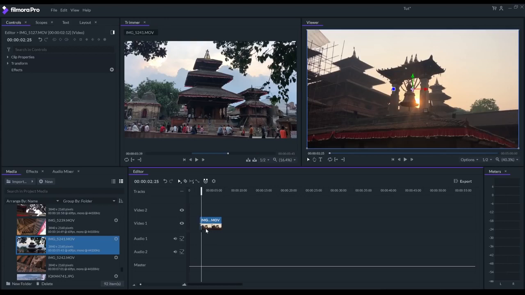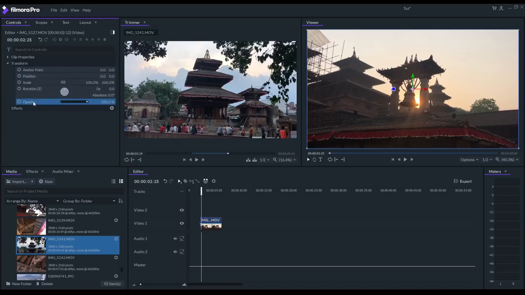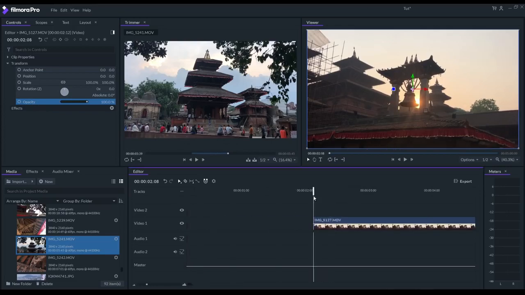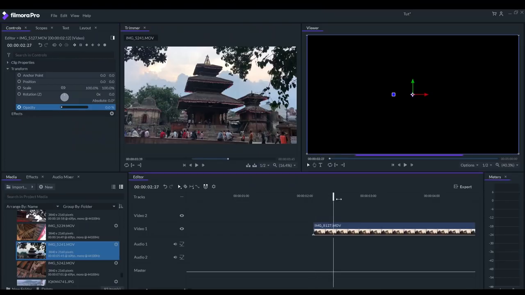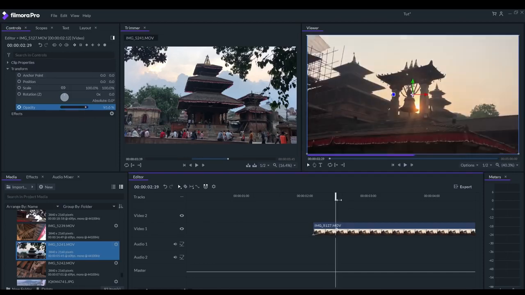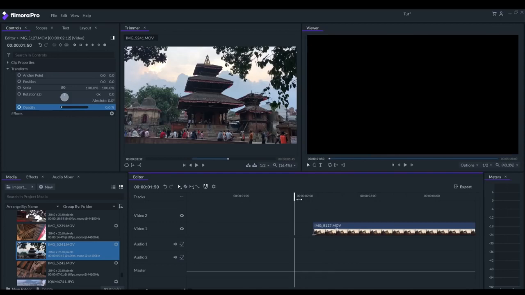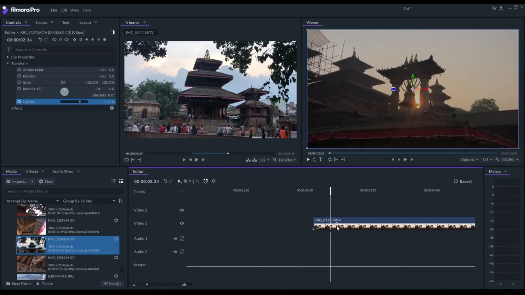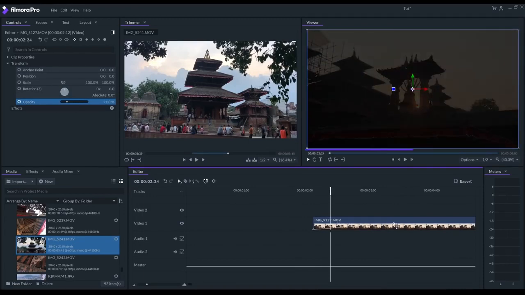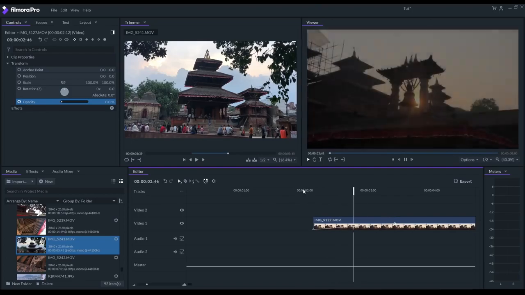So I've left a 2-second gap here just to place the text at the end, and what I want to do with this shot is I want it to kind of fade from black. So I'm going to go to transform, go to opacity, go to the first frame, set the opacity to 0, hit the keyframe button, go about roughly 1 second in and set the opacity to 100. So what this essentially does is fade from black into the actual footage.